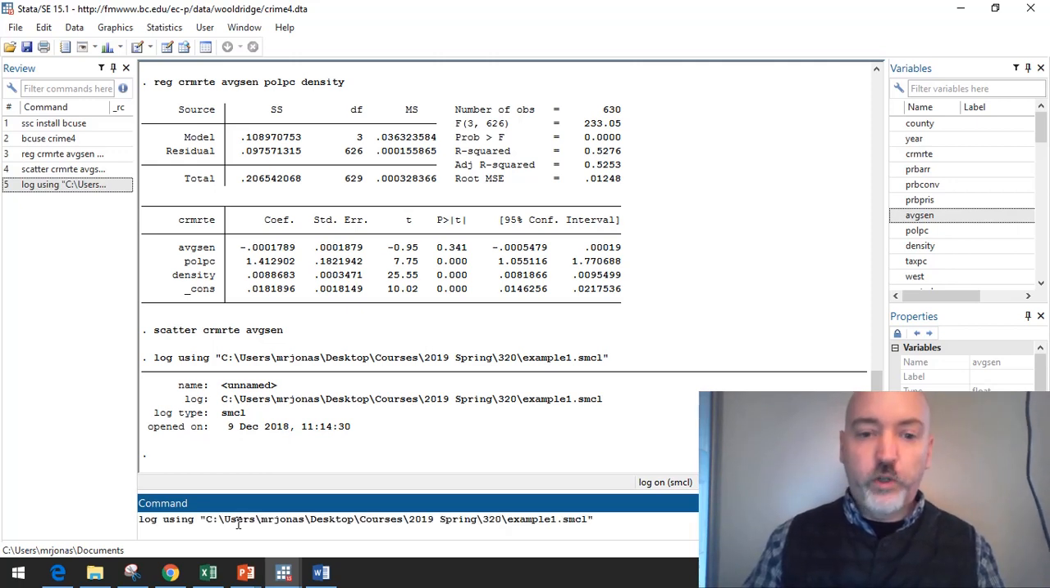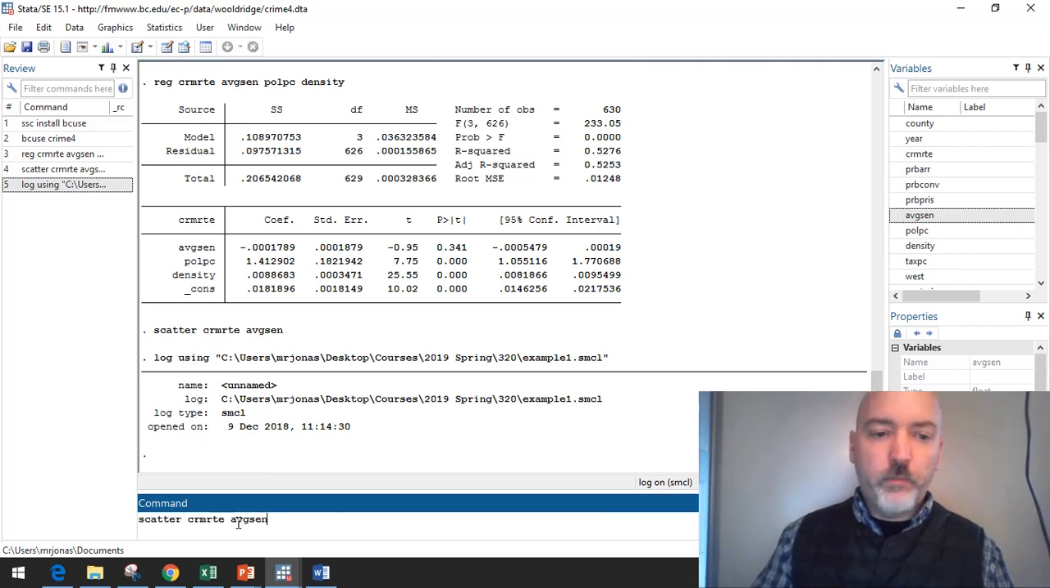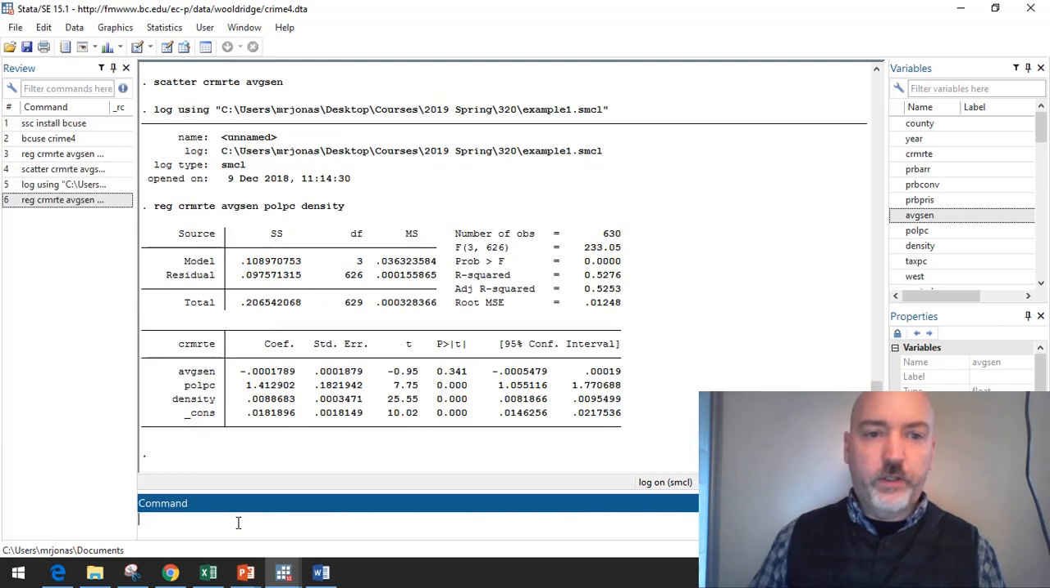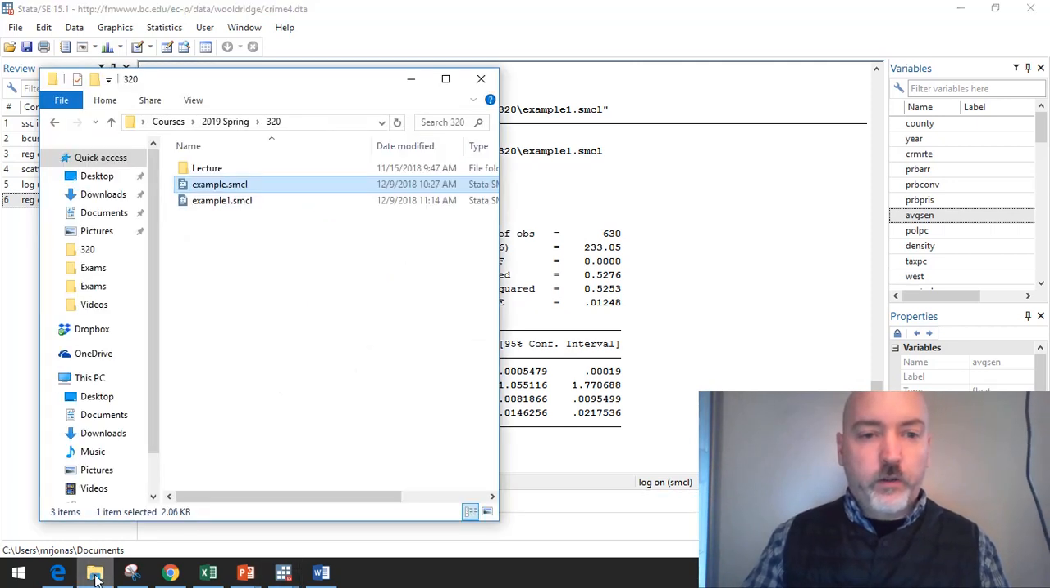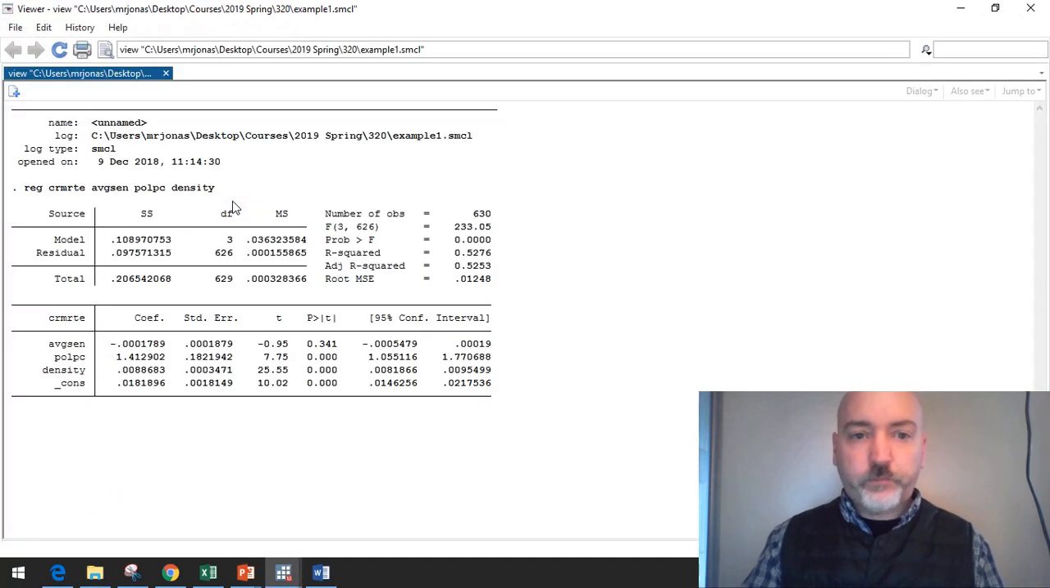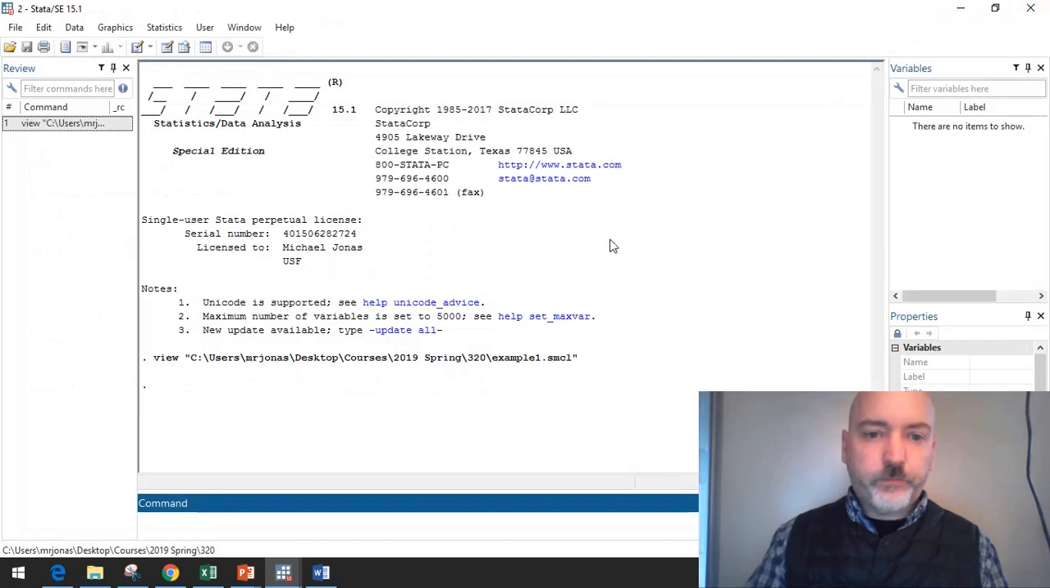So if I go back and rerun my regression, for example, and then I go find that log file, here we are, example 1, open it up, well, there it is. There's my command, there's my output. Totally fine, right?